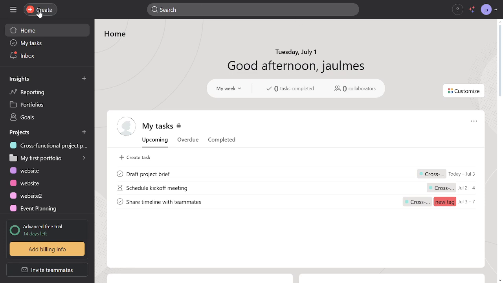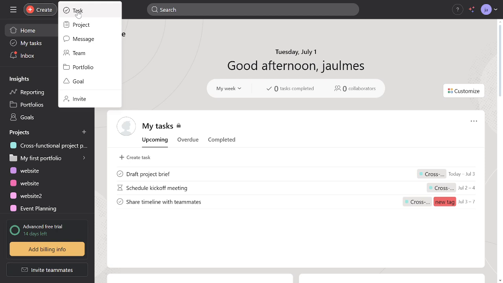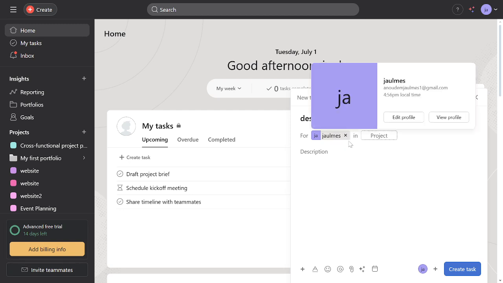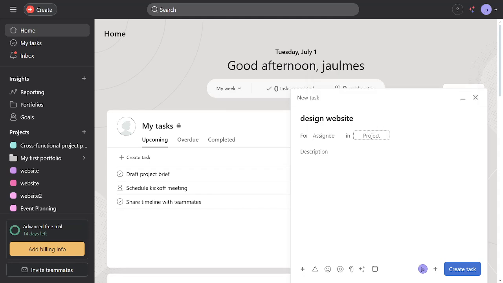Just click on the plus button at the top of the Asana homepage and select Task. Now give your task a title and assign it to yourself or a team member. This is the base of your recurring event. Assigning tasks is crucial because it ensures everyone knows their responsibilities and nothing falls through the cracks.